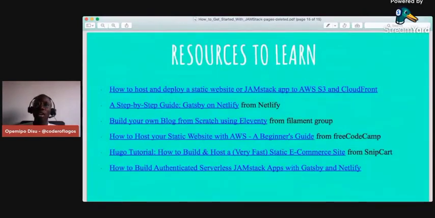Of course, learning never ends, especially when you're trying to learn a very new technology like this. I'm super excited to be speaking here, and you can pick up resources here. We have how to host and deploy a static website or a Jamstack application to AWS S3 and CloudFront. We also have a step-by-step guide, Gatsby on Netlify, from Netlify.